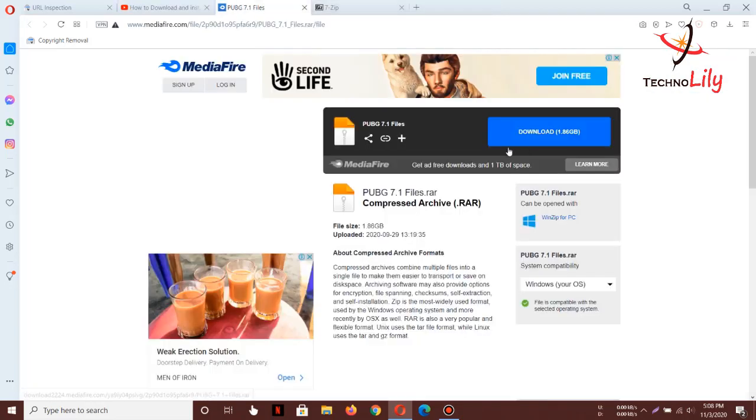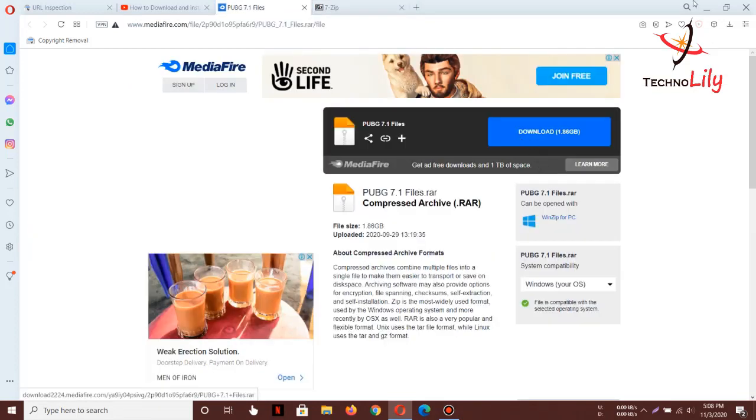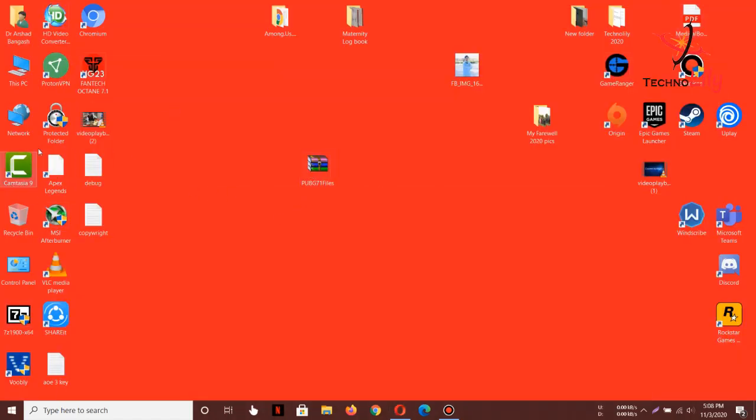you need to download this file which is the PUBG 7.1 file. Download it from here, and also download 7-zip to extract this file. I have already downloaded this file. As you can see, I have not installed the emulator in PUBG, so I will install it in front of you guys. So here you can see the file PUBG 7.1.